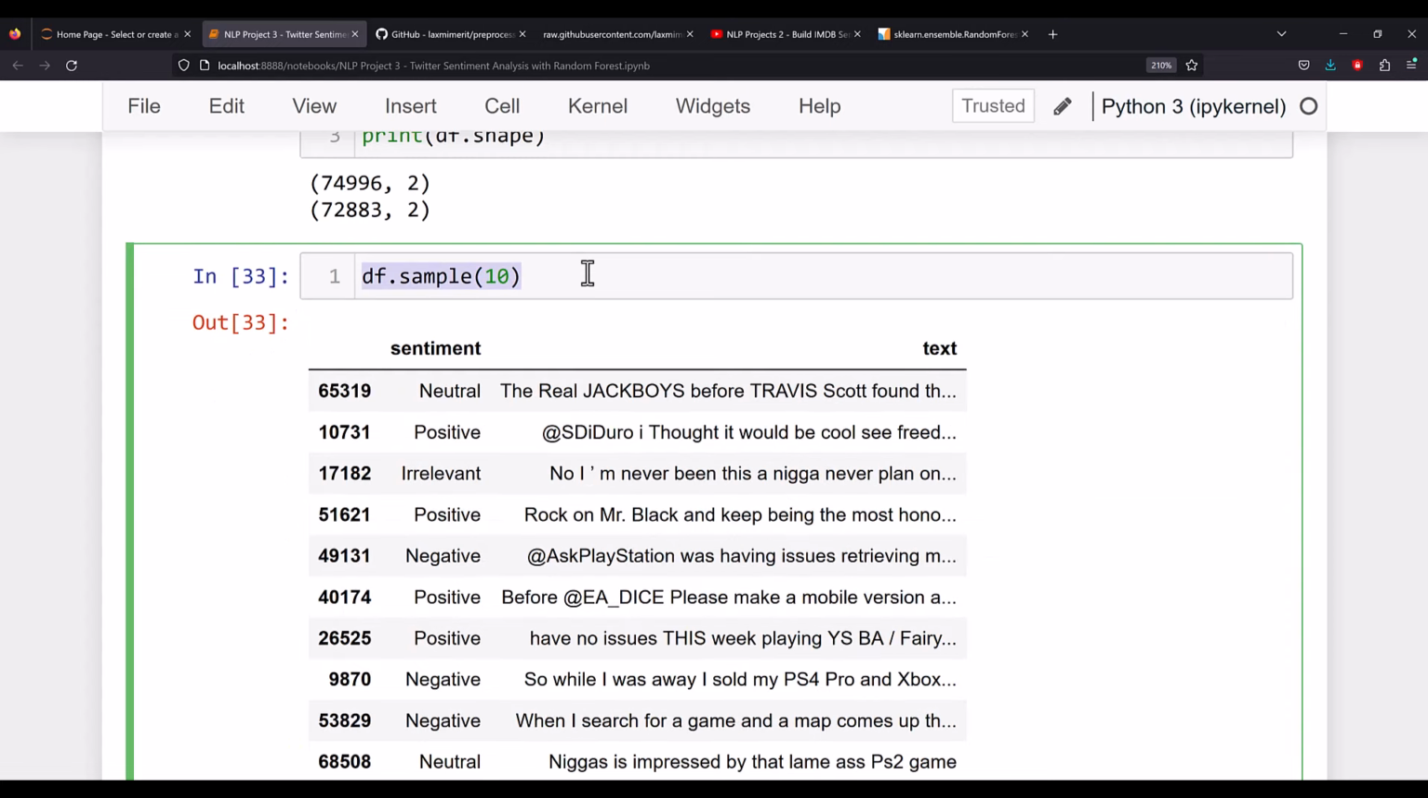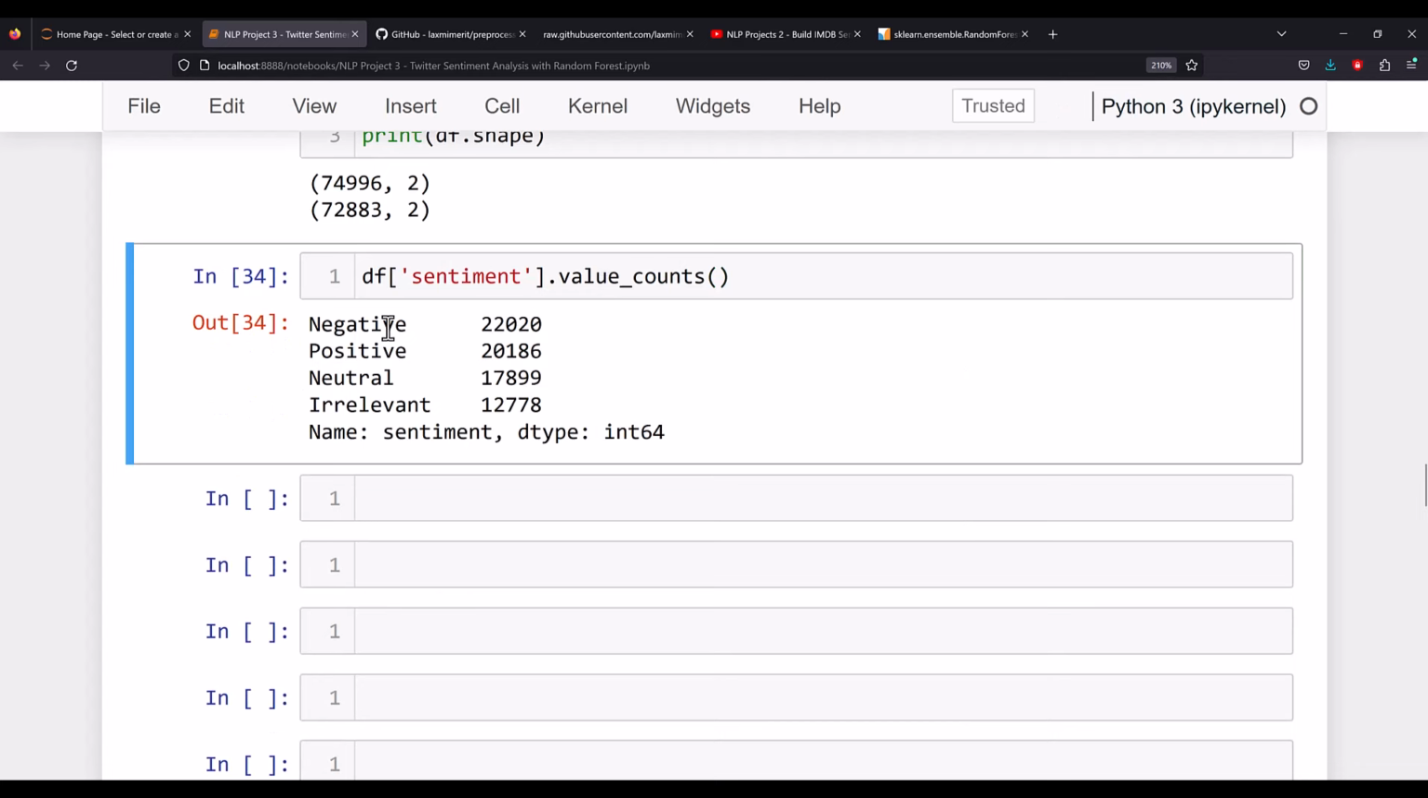Alright, thereafter let's go ahead and check the sentiments. Now let's check the sentiment value counts, so what type of sentiments we have in our data. You can do that with df sentiment dot value counts. In this we see that negative has almost 22,000, positive 20,000, neutral 17,000, and 12,000 tweets are irrelevant. Although this data seems a little imbalanced, it's not highly imbalanced. So we can manage with this data without any kind of balancing. So we can use this data as it is.